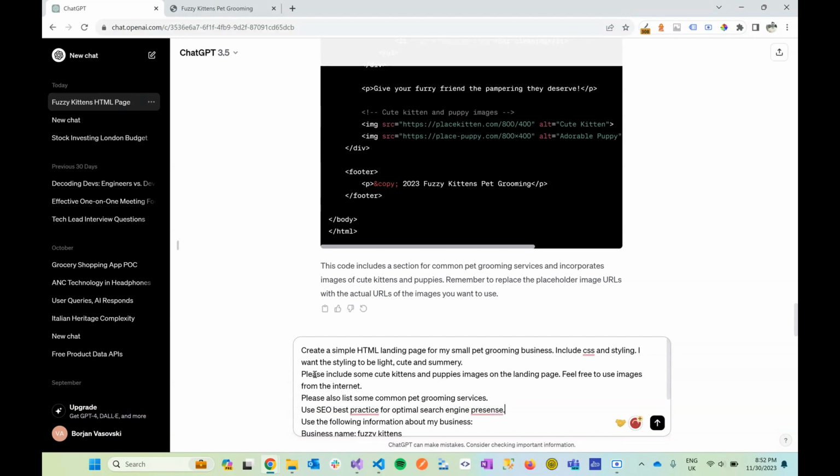And I want to replace, instead of some images, let's say a carousel. I want a carousel. Please include some cute kittens and puppies image carousel on the landing page. I want at least, let's be specific, use 4 images.